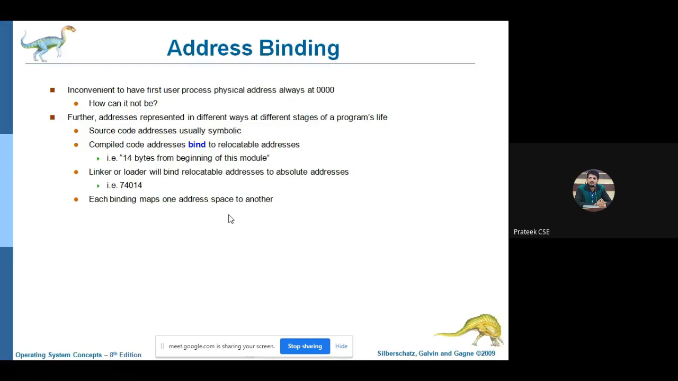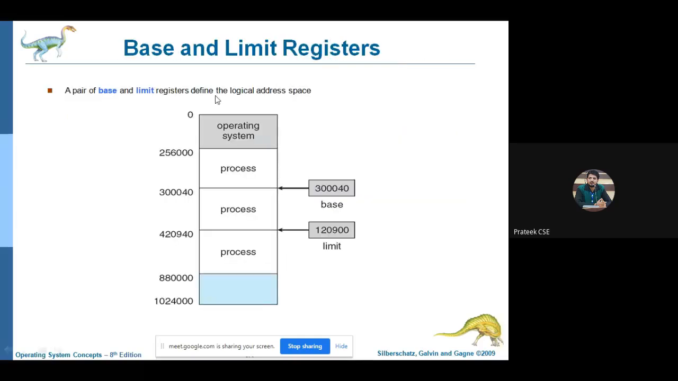So address binding means we have to bind or map one address into another address. So just let's see what is this. So if we talk about this diagram, you can see some of the portion is always occupied by operating system, but you can see here instead of 0000, the base address or the address starts from any other number.